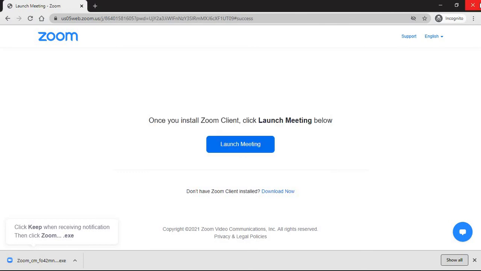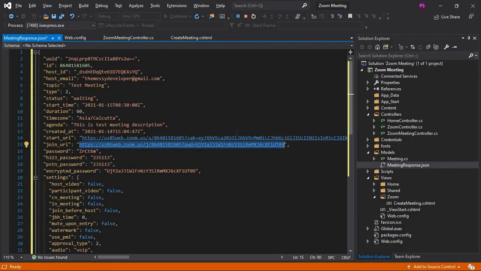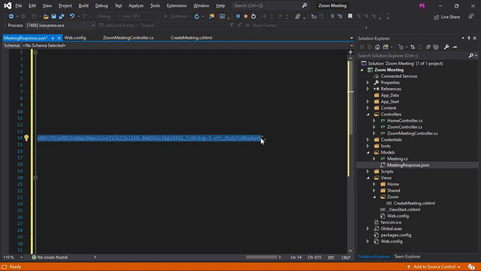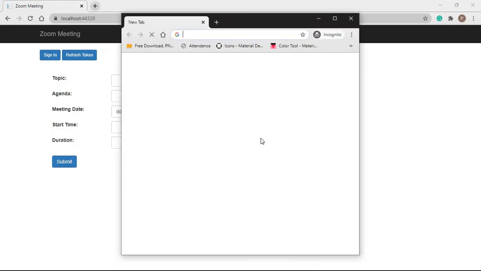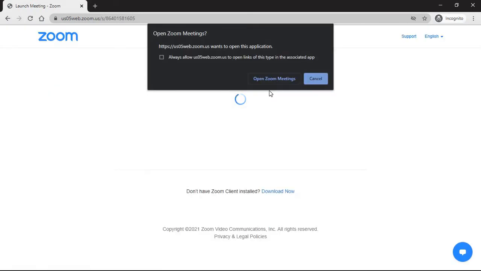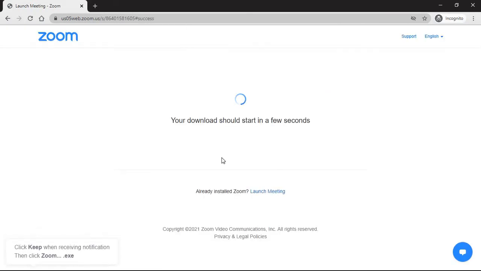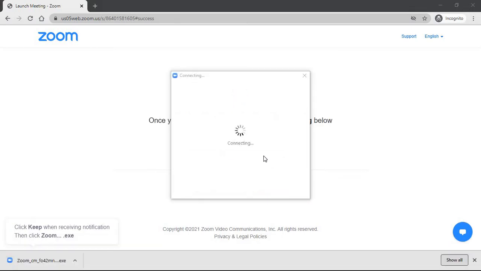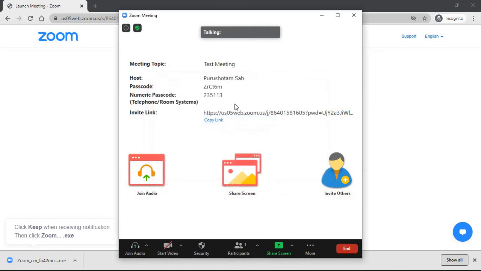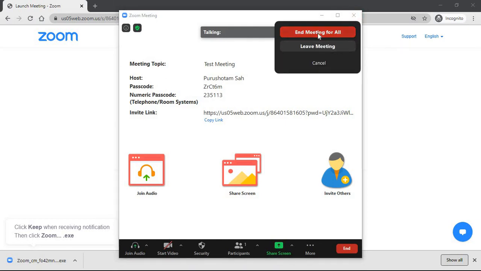So let's check the start URL now. If you are having the start URL, you can start the meeting. I'm just copying this and pasting it in an incognito tab so that we can check. So open the Zoom meeting. Now we can see we are able to start the meeting. So this is how a meeting is created in Zoom using the Zoom meeting API.